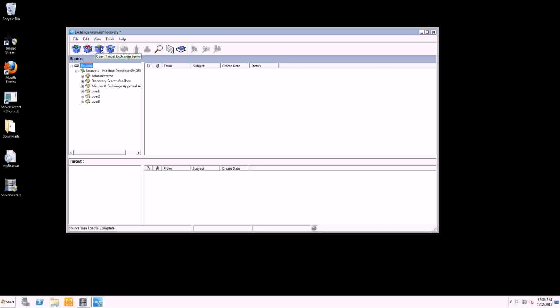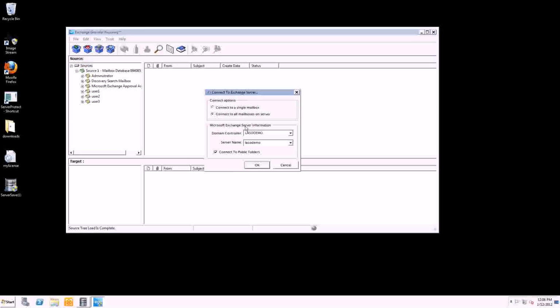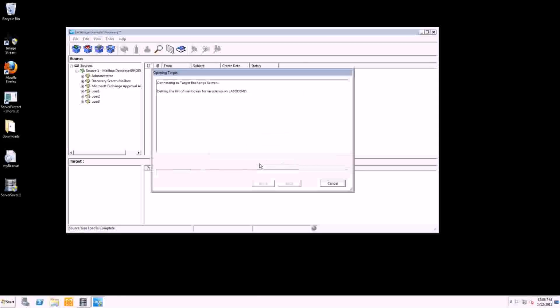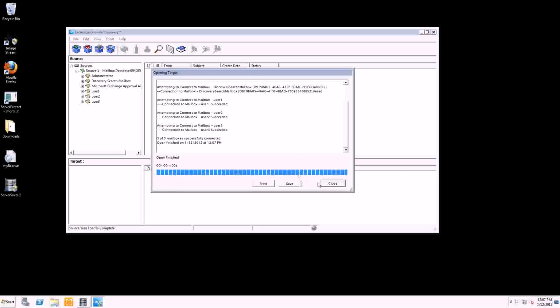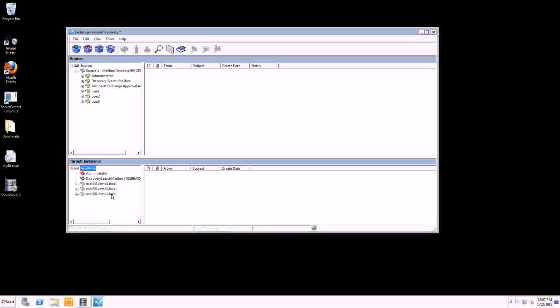Also, open target exchange. And this is more common. So we say, okay, well, you need to connect to a live exchange server. Pick a domain controller it's on, the server name, and then boom. This is all going to authenticate based on the Windows user that I'm signed into currently. So it's telling me that, yes, I'm good, no, I'm not good. All right, great, and it lists it down here.